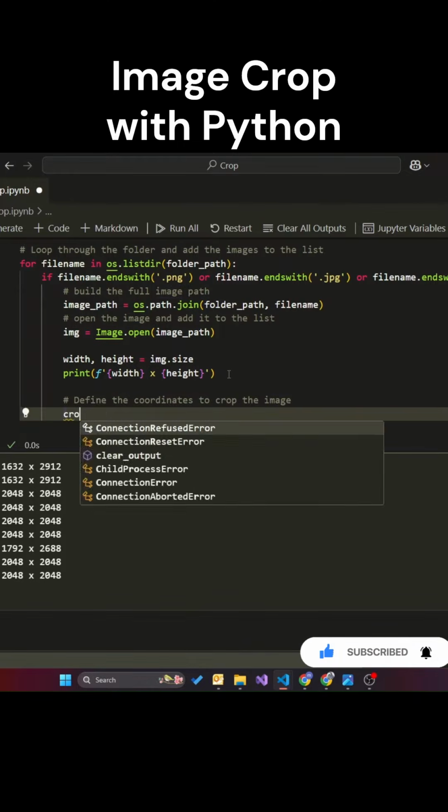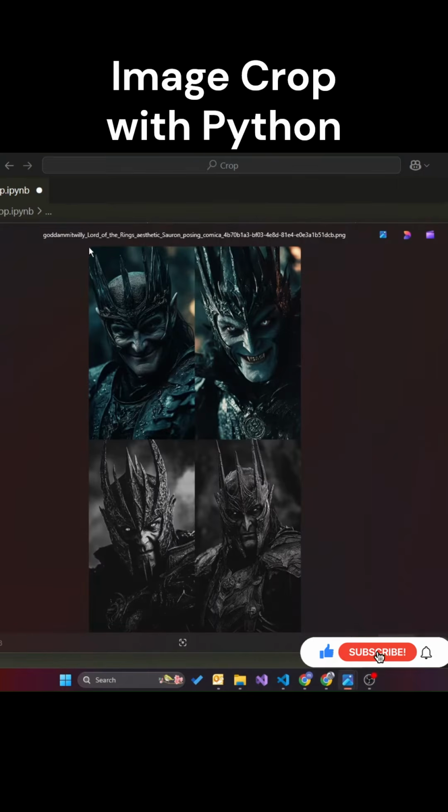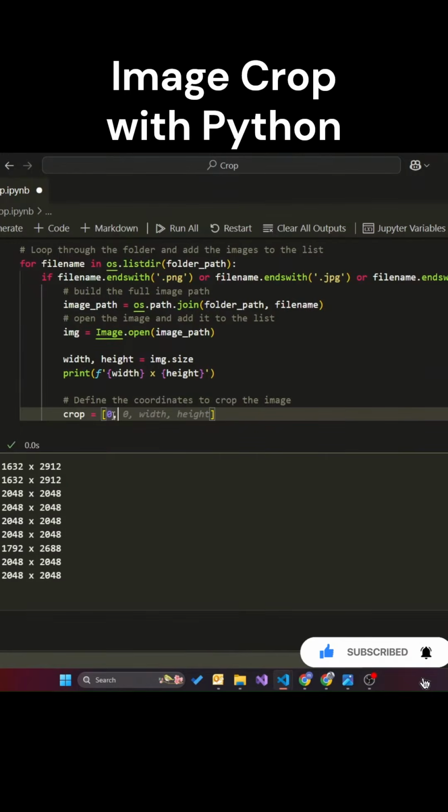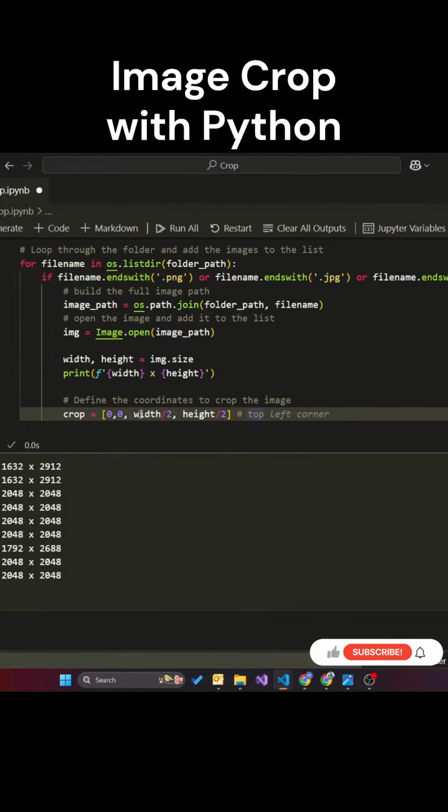We'll divide the image into 4 quadrants: top left, top right, bottom left, and bottom right. You can use any valid coordinates to crop the images. I am using 4 images in 1 image, then I crop 1 into 4 by dividing the width and height.